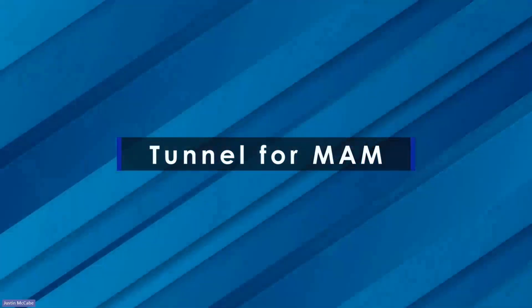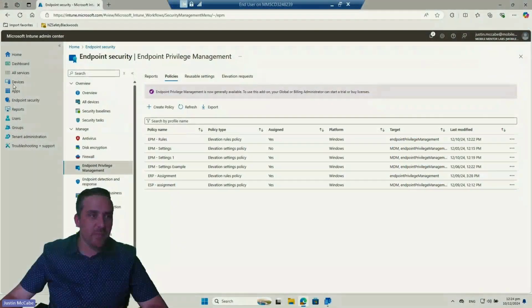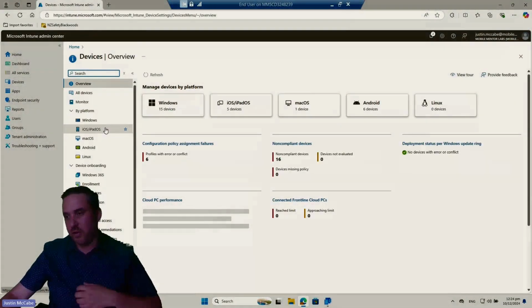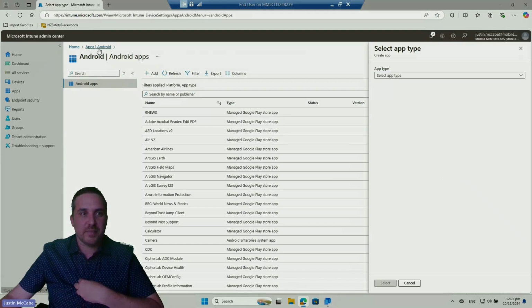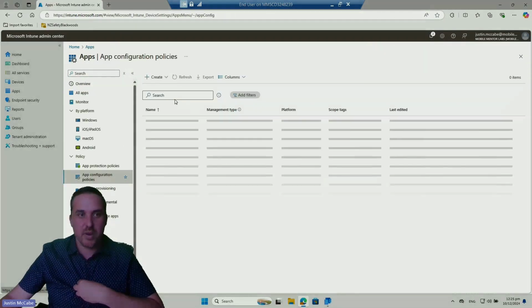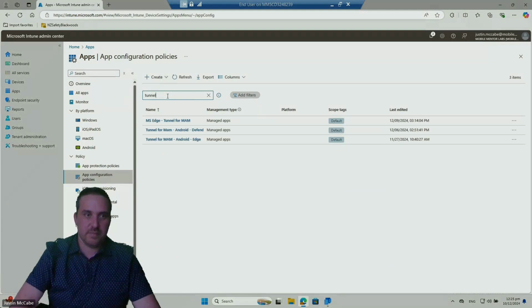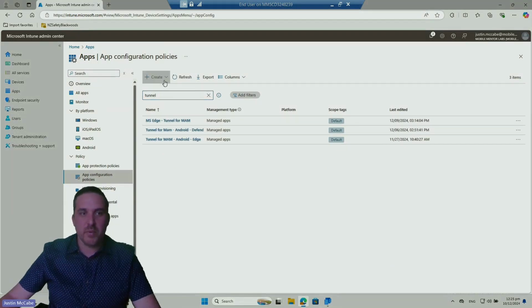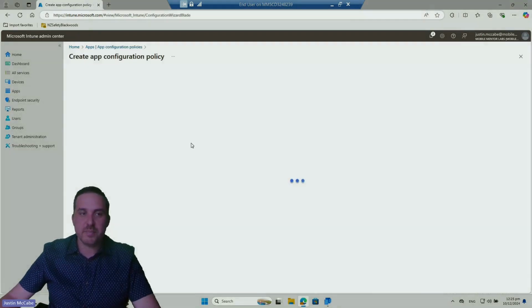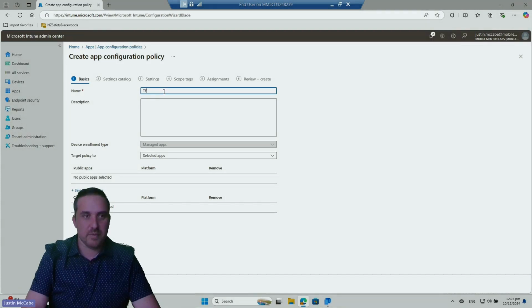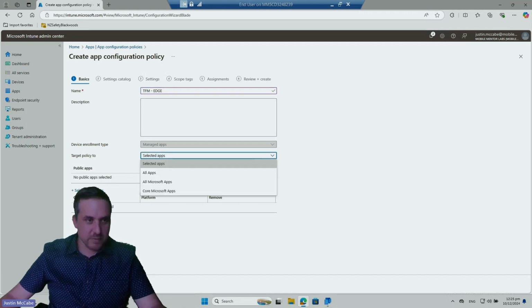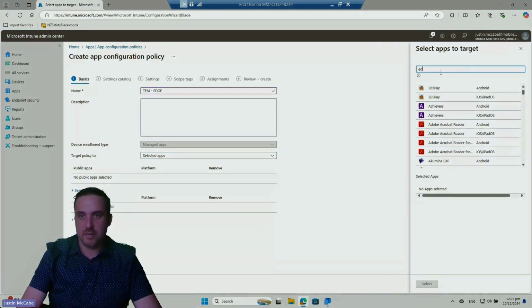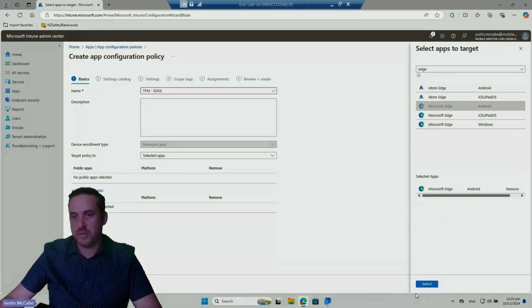Tunnel for MAM. Tunnel for MAM is a tool on iOS and Android devices. For the Android application, we want to add an app configuration policy. I have one already, but we'll run through it again. A managed application. We'll give it a name. We're going to apply this to Edge, so we'll leave it as so. We're going to select Microsoft Edge for Android. Perfect.